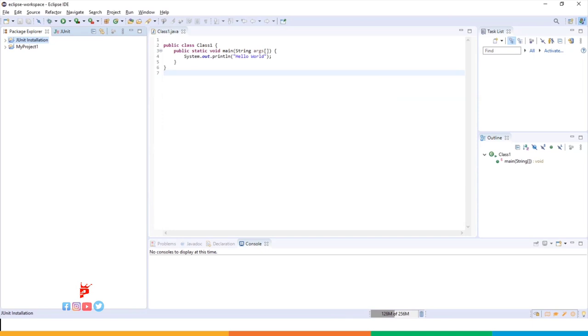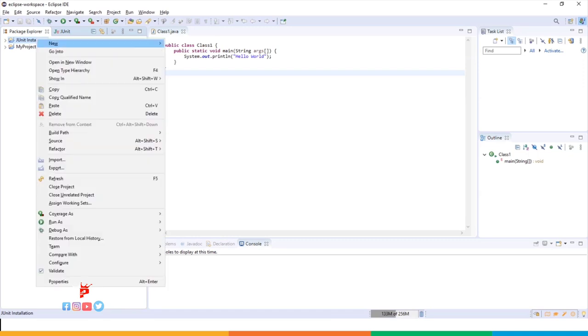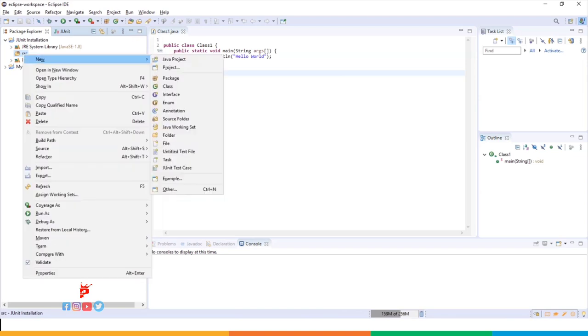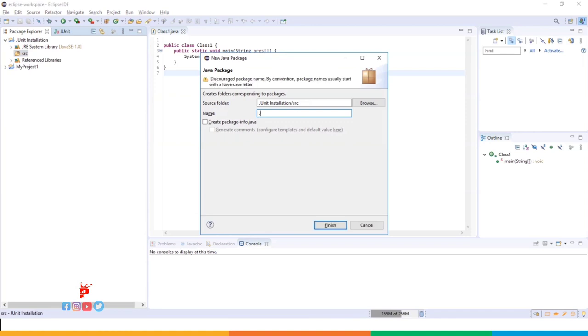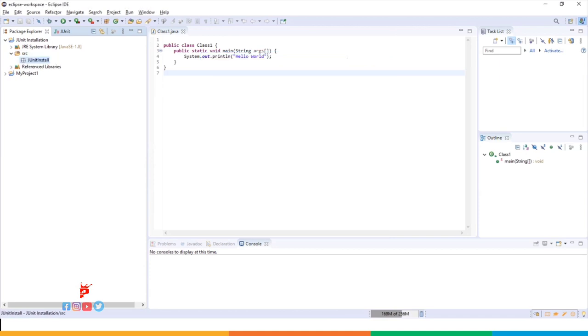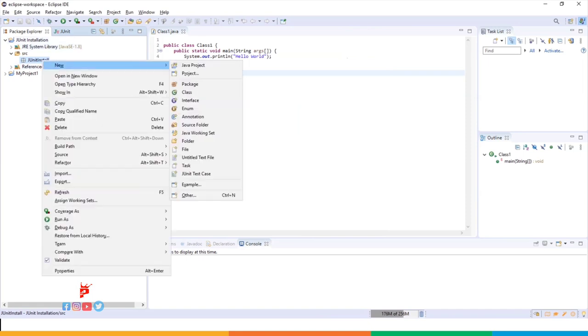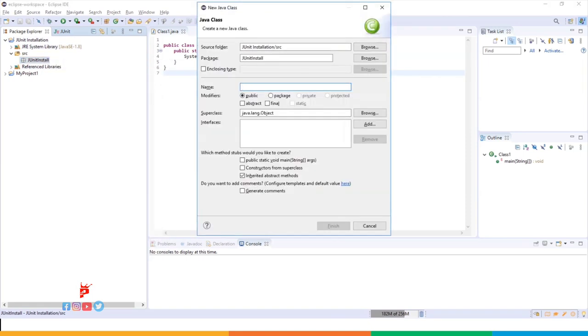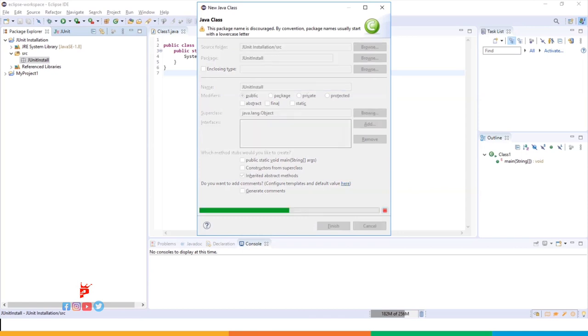Now come back to JUnit installation, that is the project, right click on it and click on refresh. Then right click on the src folder, go to new and create a package. Let's name the package JUnit install and click on finish. In this package, create a new class and we shall name the class JUnit install and click on finish.